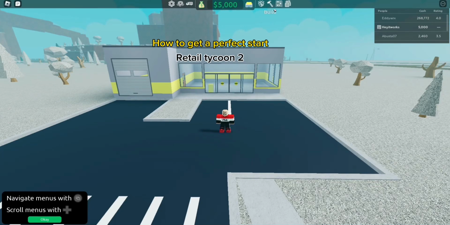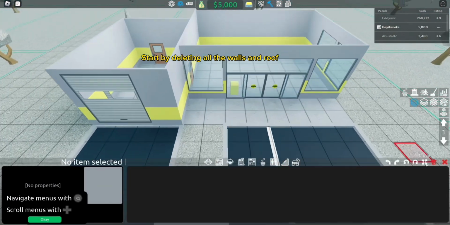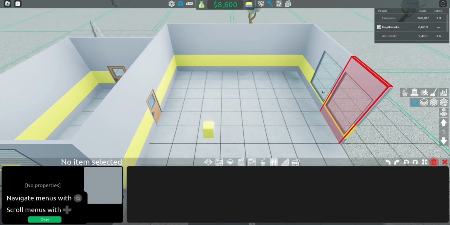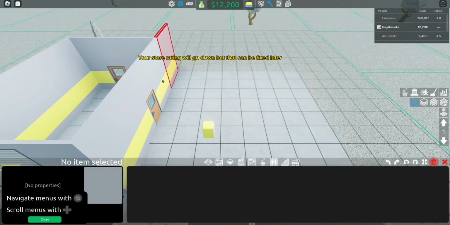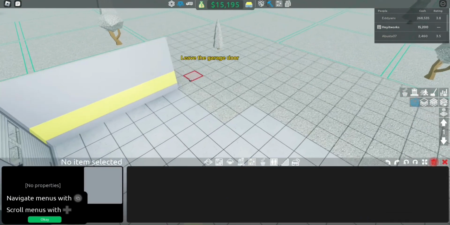How to get a perfect start? Start by deleting all the walls and roof. Your store rating will go down, but that can be fixed later. Leave the garage door.